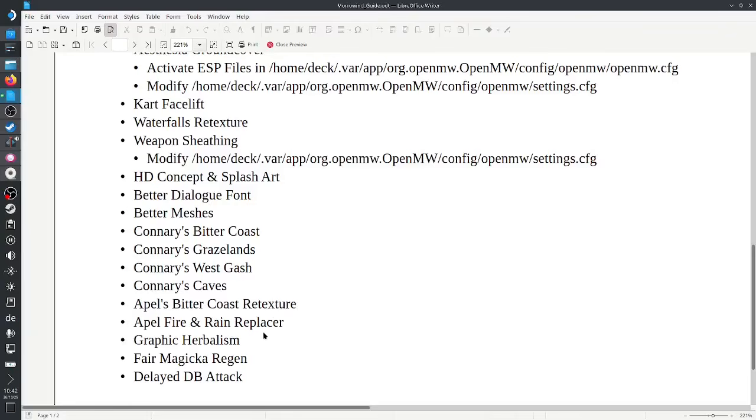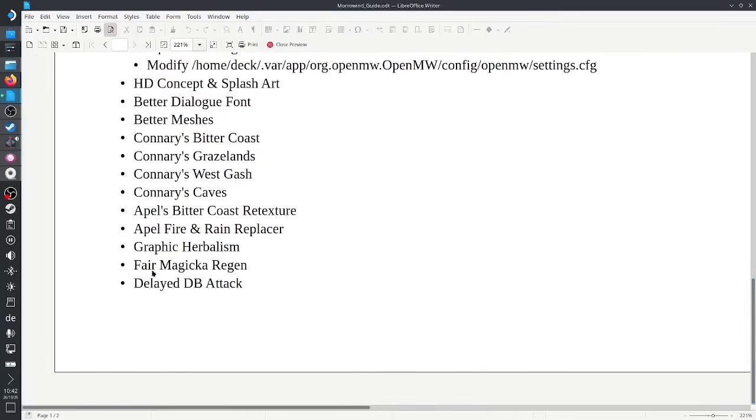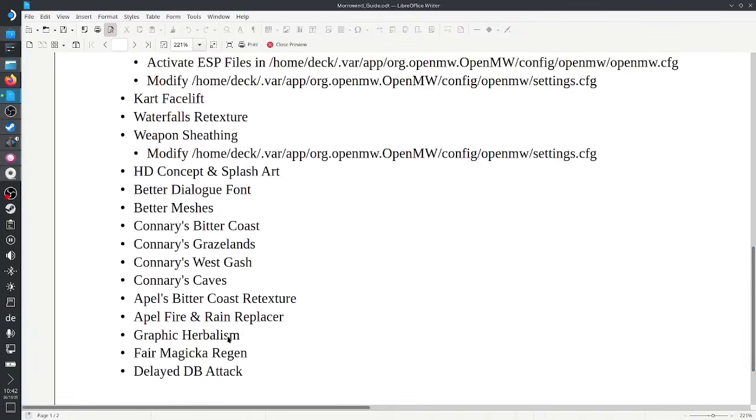Fire and Rain Replacer for better fire and rain, and the Graphic Herbalism mod. There you can pick plants instead of opening a container and picking the plant from the container. You can pick them directly. I also show you later in the video. And then we have the Fair Magicka Regeneration, which regenerates your Magicka automatically, just for an up-to-date game feeling. Delayed Dark Brotherhood Attack.